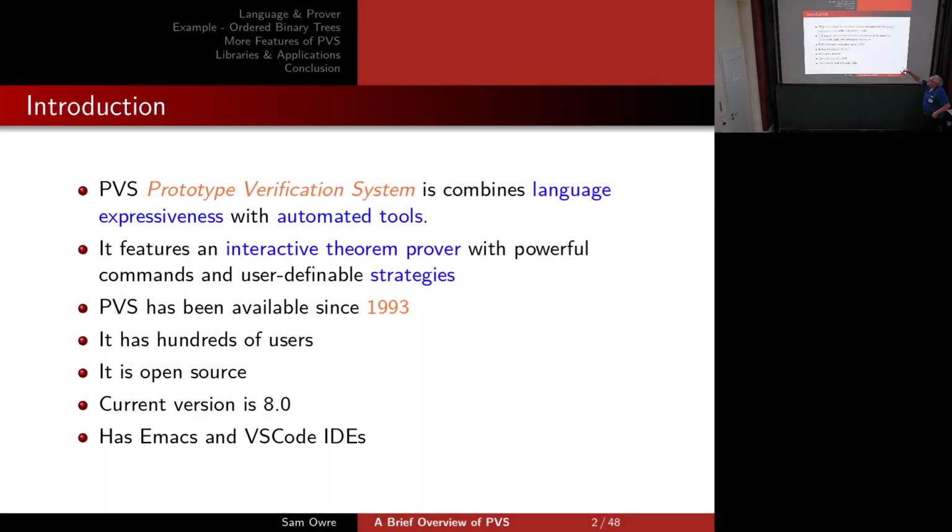PVS has been available since 1993, stands for Prototype Verification System, although initially it was actually People's Verification System because NSA owned the previous system and we couldn't give it to people, we couldn't publish papers, we couldn't do much of anything with it.